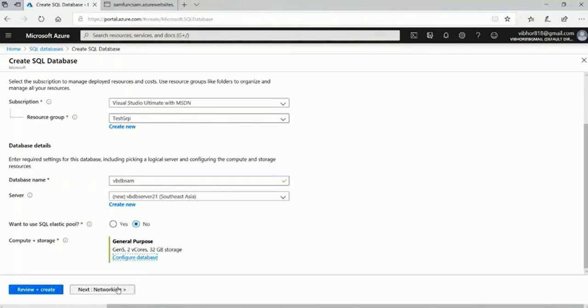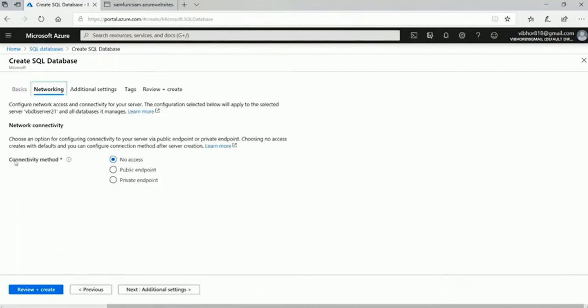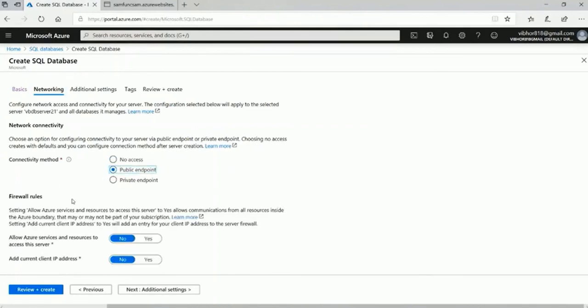Click on next, networking. Again, it says no access. So no one can connect with my SQL server or database. If you say public endpoint, it means other public IPs that want to connect, you are allowing them to connect. So it says allow Azure services and resources to access this server. You say yes. And what is the current IP address? I will explain later. So let's go to the next, additional settings.